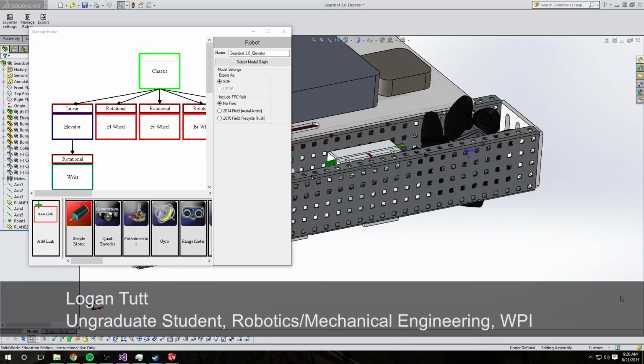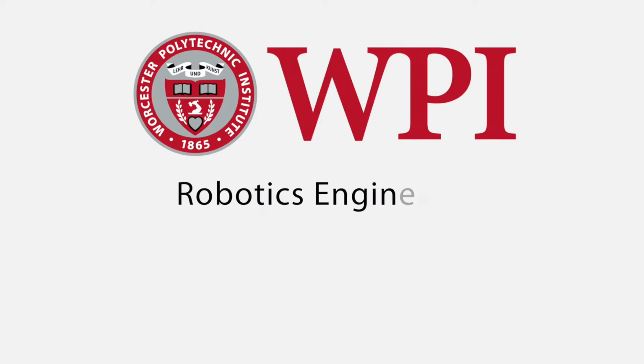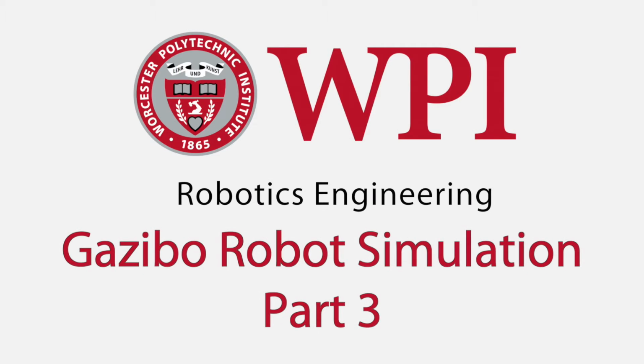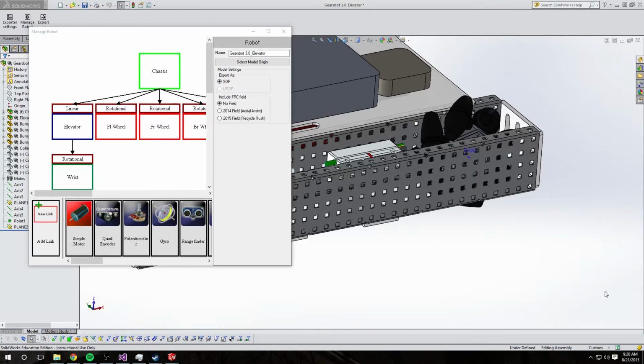In the last video, we talked about how to define links and their properties. We'll do the same thing with joints now. So the first thing you want to do is select the joint you want to edit. In this case, we'll start with the one for the front left wheel.